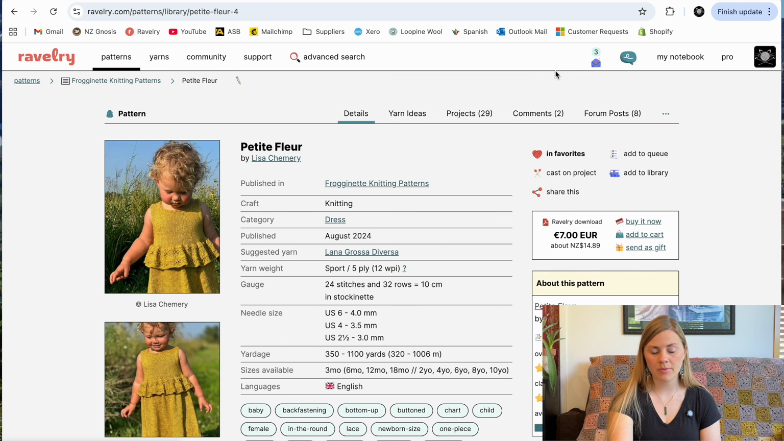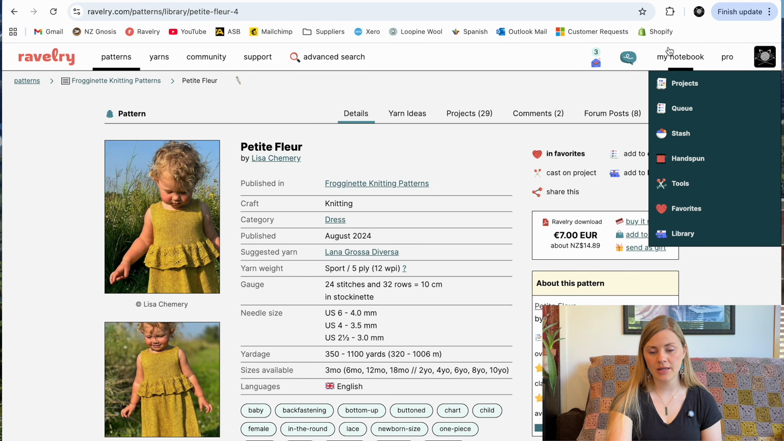And then it would automatically be ready to download. It also automatically puts it into your Ravelry library. And that brings me very nicely to the next thing that I want to go through, which is this whole notebook section of Ravelry and how to use that. So let's move on to that.